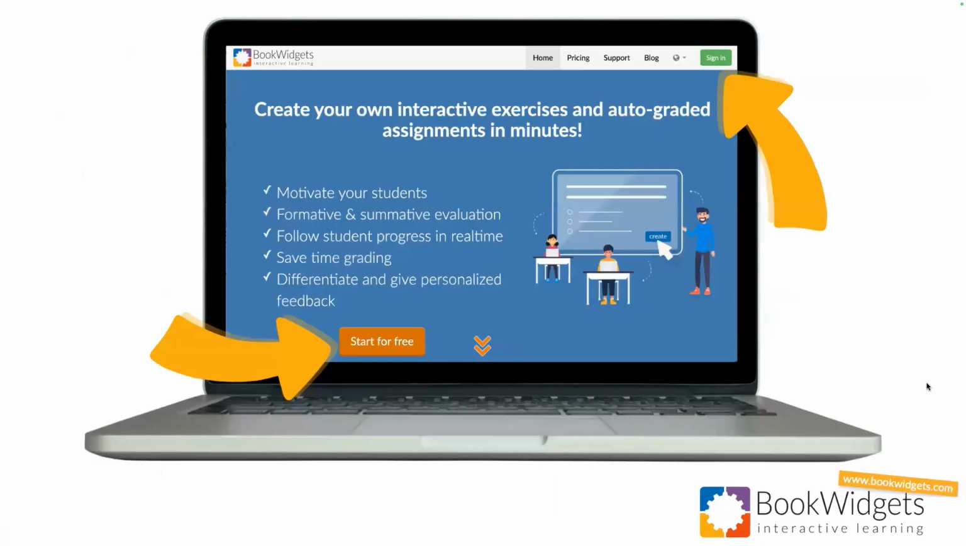If you want to follow along with me, you can go to www.bookwidgets.com and create a free account or sign in if you already have one. But if you want to wait till later to take those steps, that's totally fine.